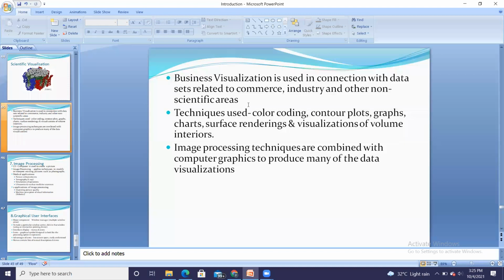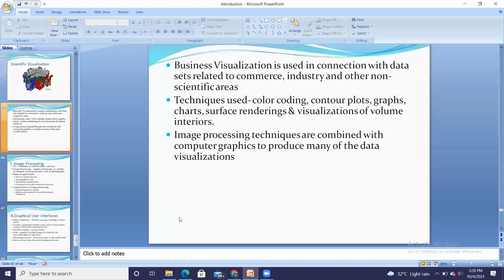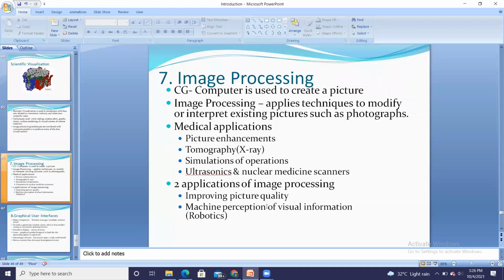Then it represents commerce and industry-related and non-scientific areas also. Then techniques used for color coding, contour plots, graph charts, so it is useful over there. Then image processing techniques like combining two graphs, we can also do in this visualization. Then next is image processing.